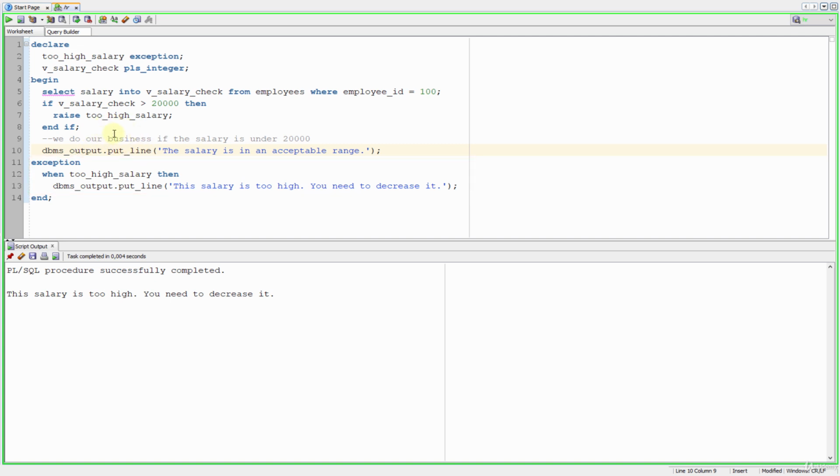But if the salary is lower than 20,000, let me change the employee ID and run it. We did not raise this time. Great. I said that we can raise any type of exceptions explicitly. So for instance, now let's raise an invalid number exception. We know that it's a predefined exception. But let's change our employee ID back to 100 first. An invalid number. Raise invalid number.